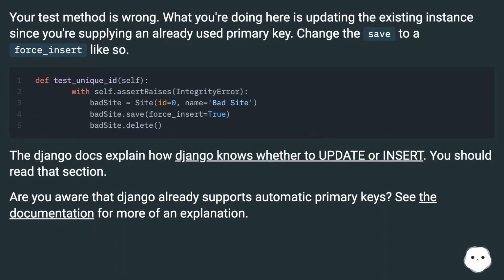The Django docs explain how Django knows whether to update or insert. You should read that section. Are you aware that Django already supports automatic primary keys? See the documentation for more of an explanation.